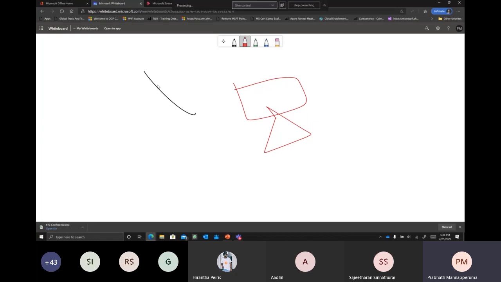This is a collaborative whiteboard. This is not a one-way thing. This is bi-directional. Everyone who has access to the whiteboard can make changes concurrently. That's the beauty.